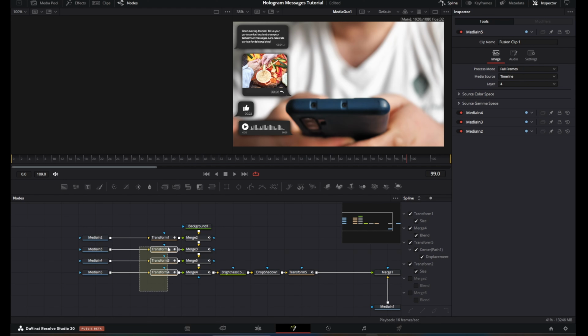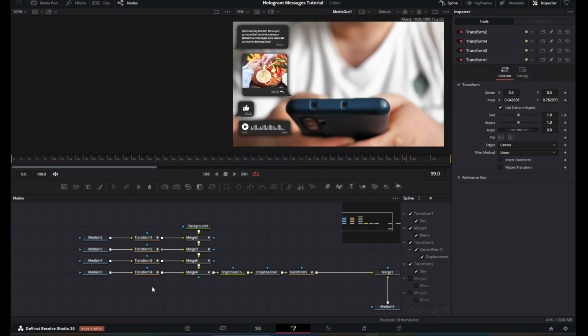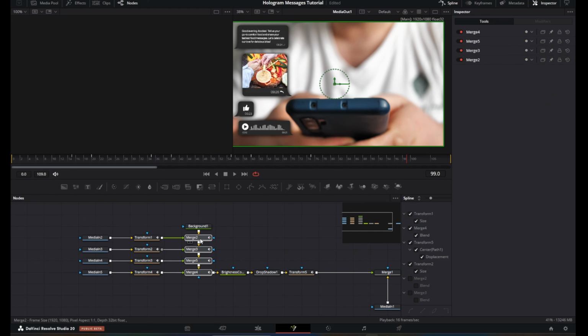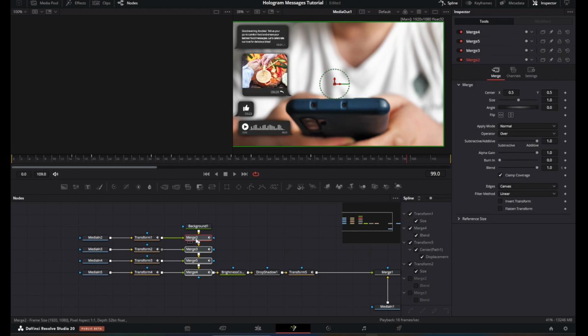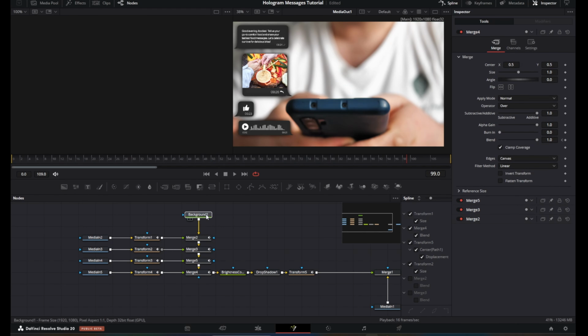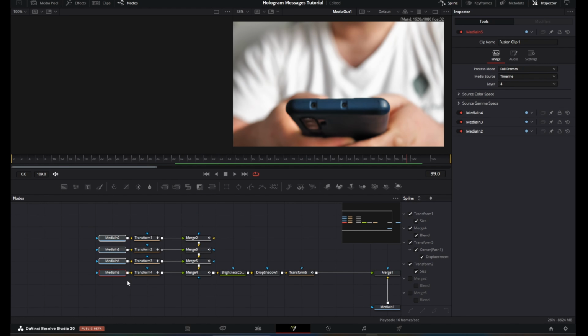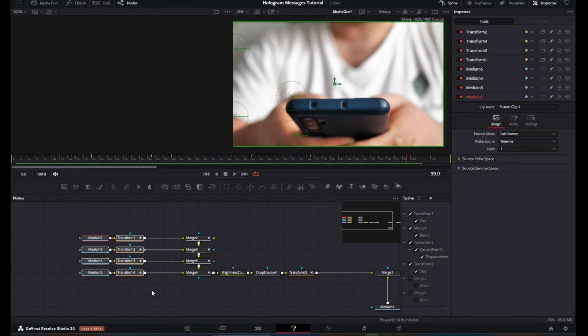They pop up one after another, also separately from each other, which is achieved by these transform nodes. The merge nodes just wire them together, and we also animated the blend mode here, so they cause the messages to fade in too. But what about this background node? If I remove the background node, you'll notice that the messages won't be visible anymore. And that's because they are connected via the green lines, which means they are supposed to be a foreground, and the foreground always needs a background to be visible.